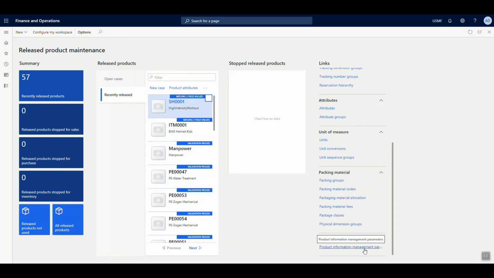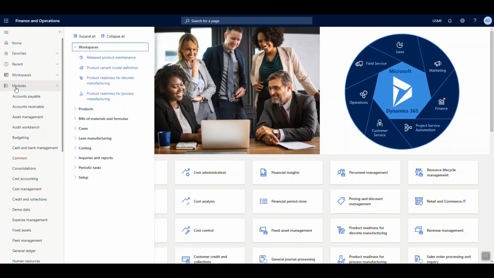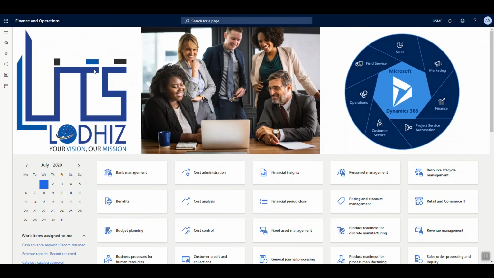Also on the top left corner, you have a provision wherein you can create a new product or a case related to a product. You can also configure the workspace according to your needs. Let's now navigate to the product variant model definition workspace.